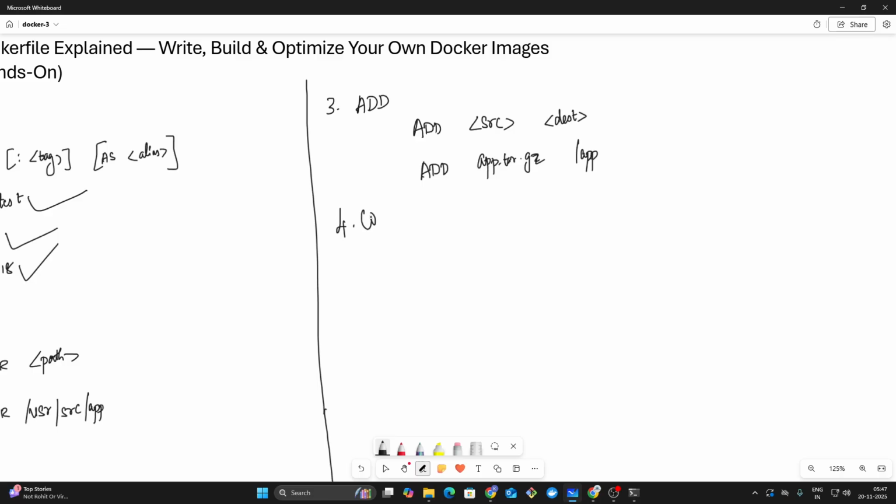Next is COPY. Purpose of COPY is it copies files and directories from the host machine to the image. Unlike ADD, it does not extract tar files or support remote URLs. You can just copy the files from the host machine to your image. You can't do extraction, or download files from a URL with the help of COPY. That is the major difference between COPY and ADD. Syntax will be the same: COPY source destination.